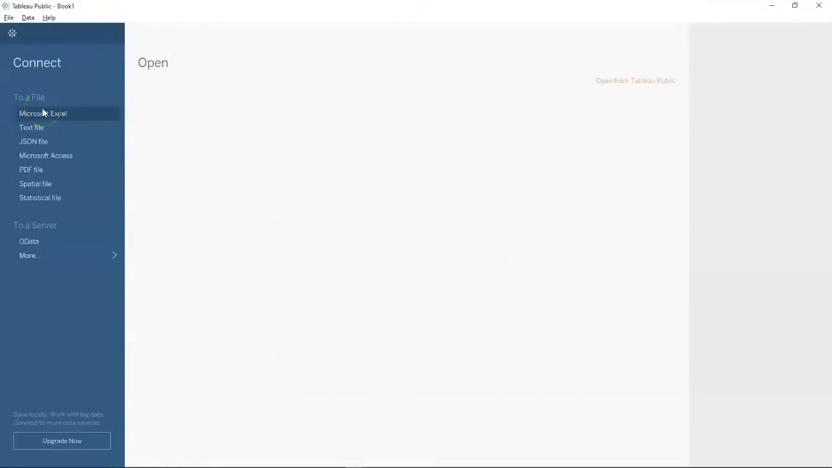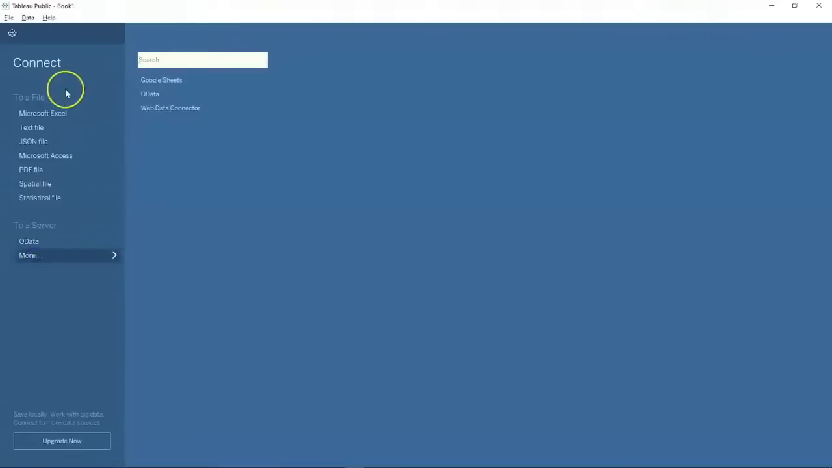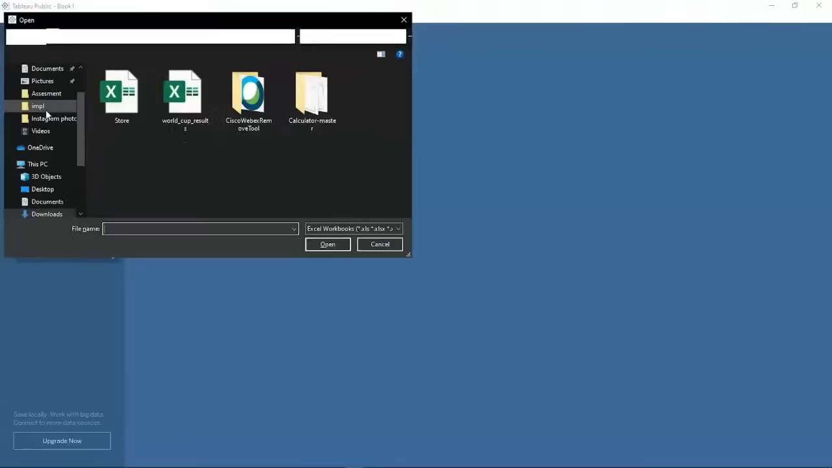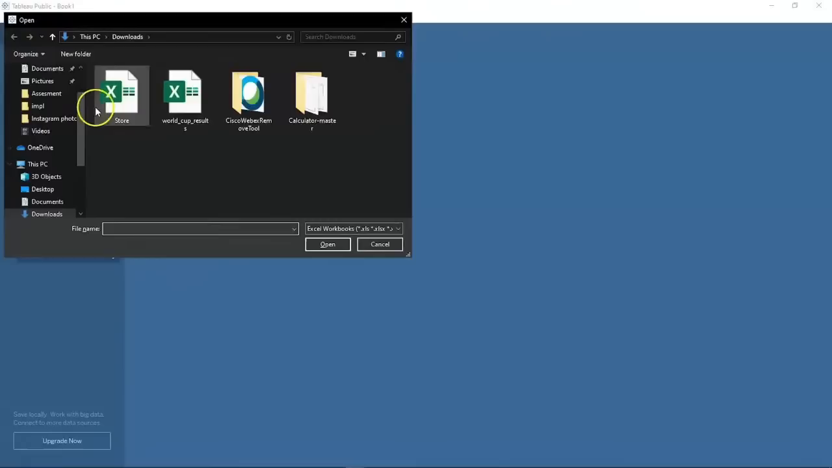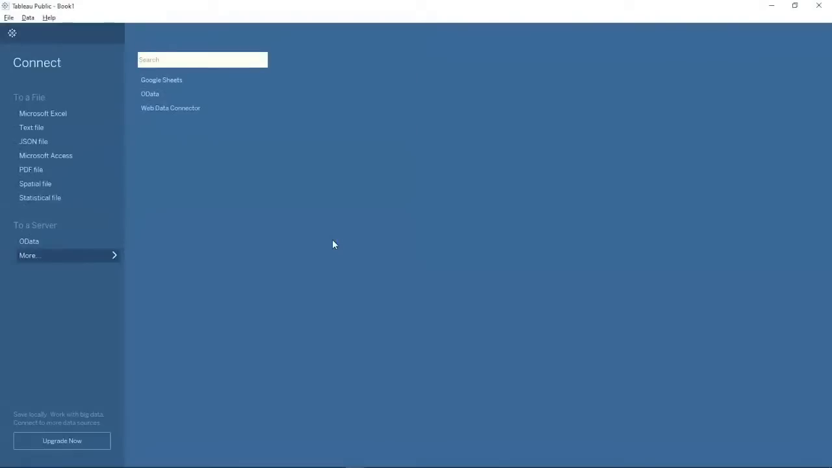And here you have various options to connect to your data file, which might be an Excel, text file, JSON file, Microsoft Access, PDF file, spatial file, statistical file, or if you had to download some data directly from the server, you can even do that. So now we'll be working with the local data, or the local Excel file in your local system. Just select that Excel file and open it.